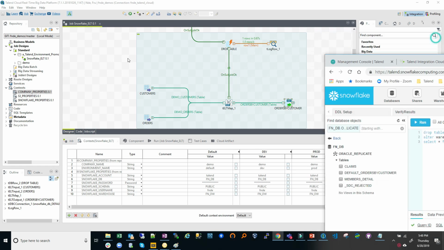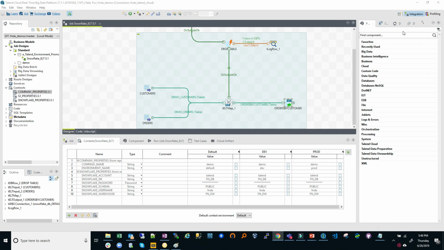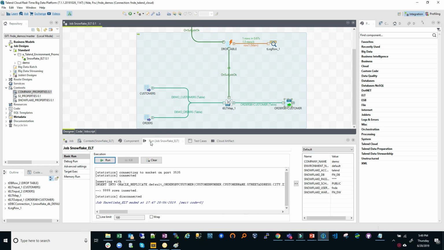Now, if we run this across the different environments, once we go through the promotion pipeline and we're running this in dev, we should see dev underscore orders by customer and prod underscore orders by customer. And the reason is we want to really show that we're changing those values as we move across different environments. Here in Studio, we can run a job across the different environments. So right now I'm running as default. I can select to run it as dev, and if I run this, it's going to create that.